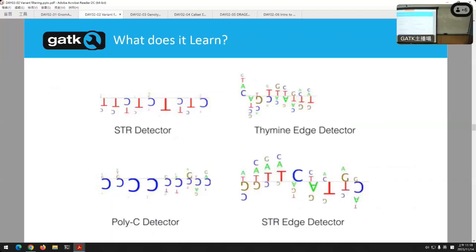So here are some examples of what it learns. Usually the letters on top mean it learns that those are true alterations in the genome, and things on the bottom are false positives. For example, let's look at the bottom left one, the Cs. It means that when there's a bunch of Cs in a row in the genome, the sequencers tend to make mistakes and make more Cs. That's what it's learning there.